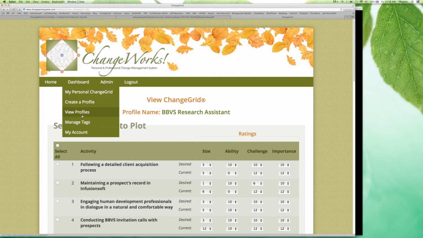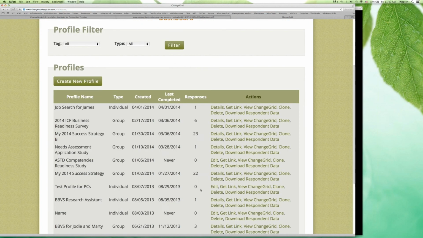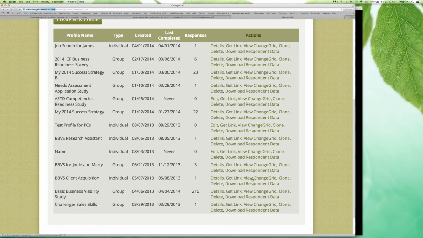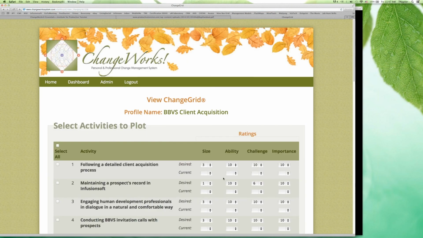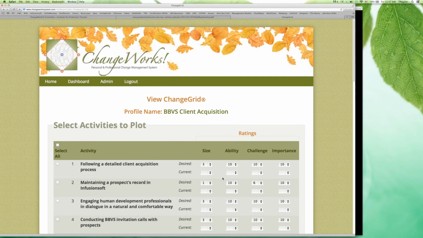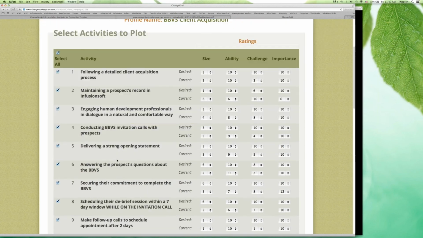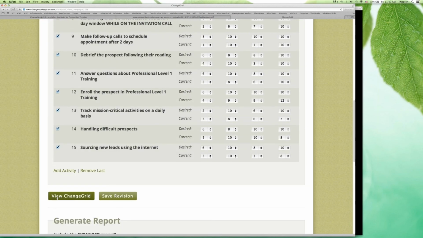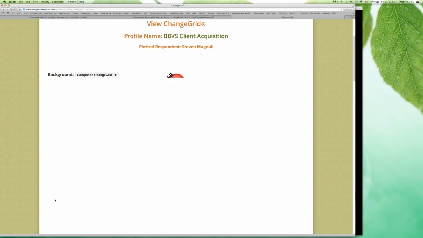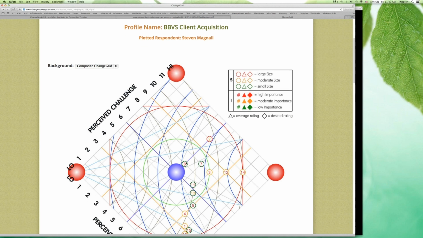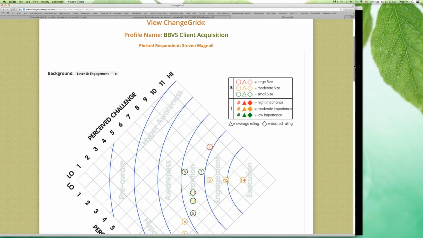Let's go back, view the profiles. And so it is this one. Yep. And what I'm waiting for is for the current location numbers to come clicking in because I know what Stephen's look like. So again, I want to see all activities. That's what we're playing with right now. I want to view the change grid on screen. So click on view change grid. Up comes the change grid. And now I'd like to look specifically at the engagement ring layer, so I can swap out the background and do that.